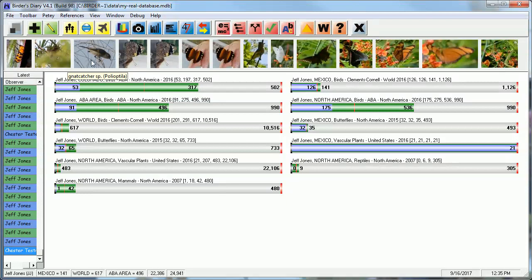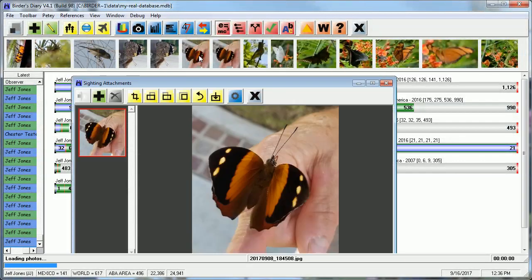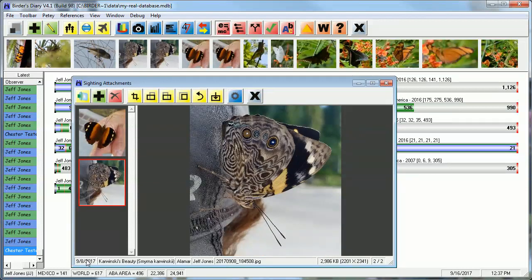If you hover your mouse over each, you're going to get the common name and the scientific name for each photo. If you double click on a photo, it will bring up the new photo viewer in V5 with all the photos from that sighting. Okay, all the photos you attach to that sighting. Down below, we've got new information.